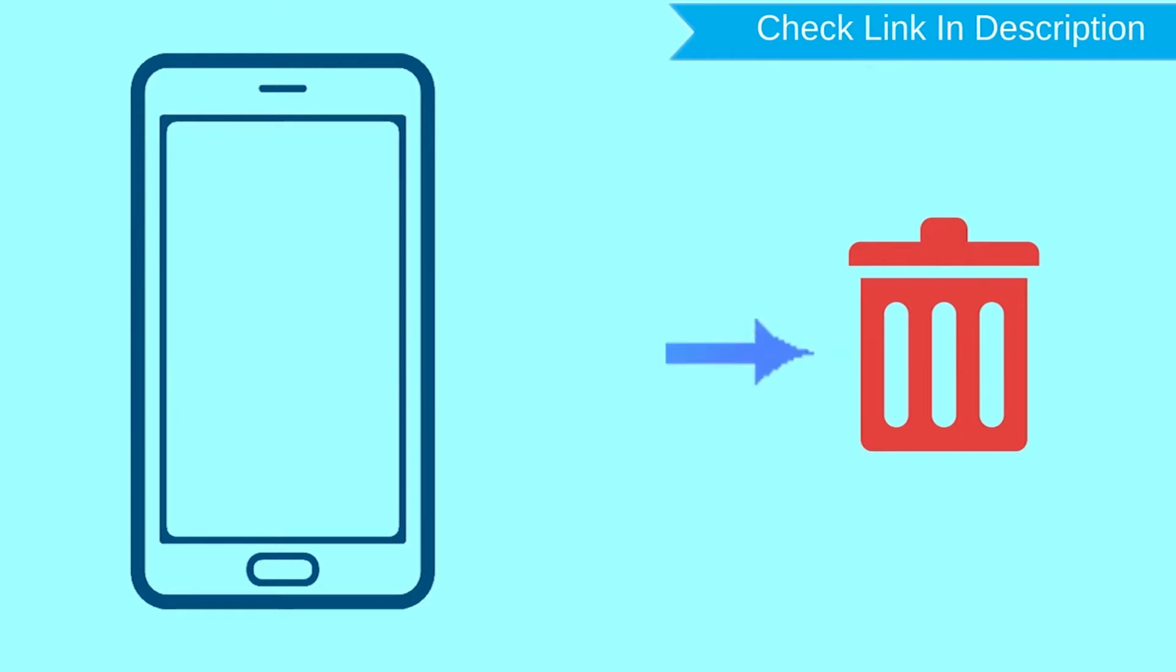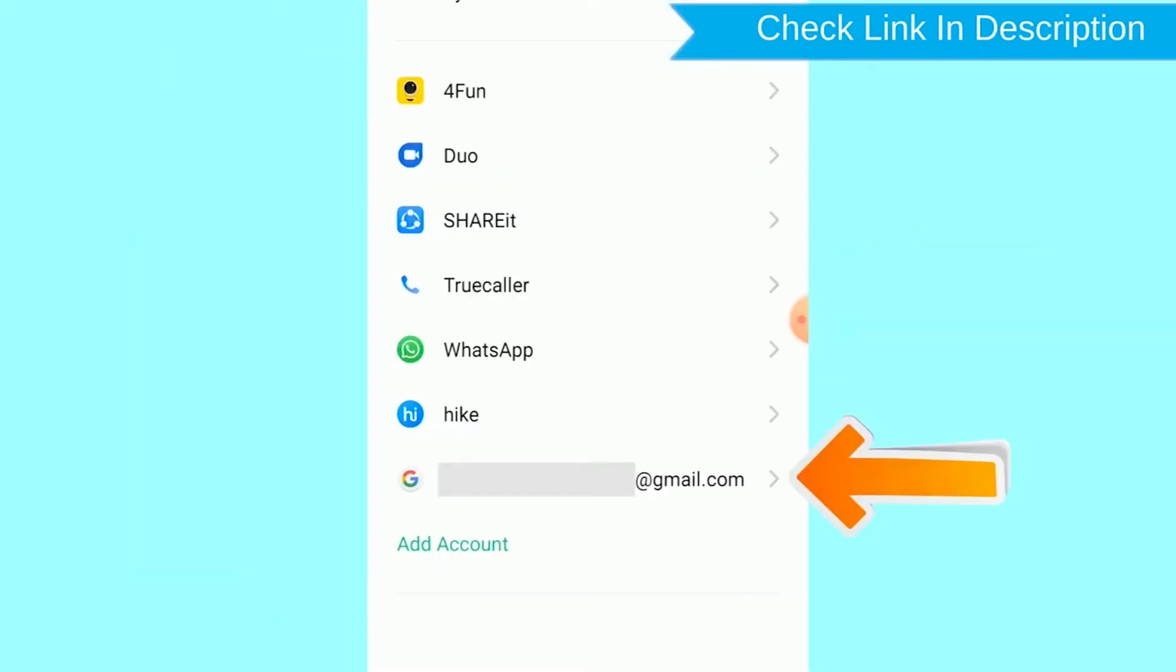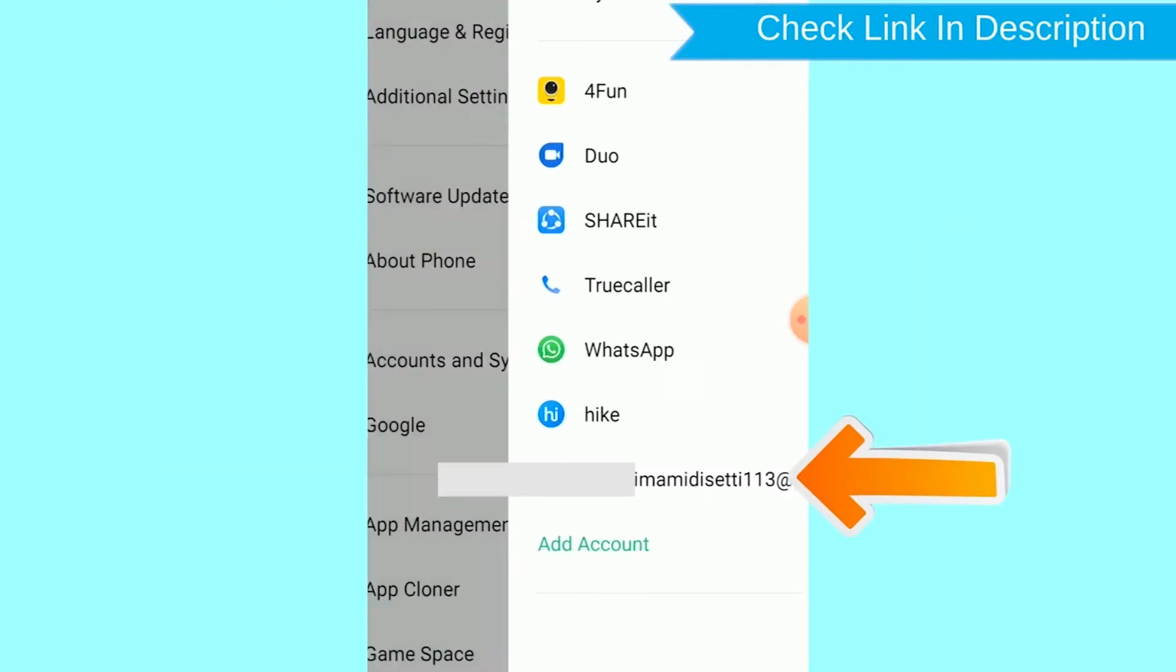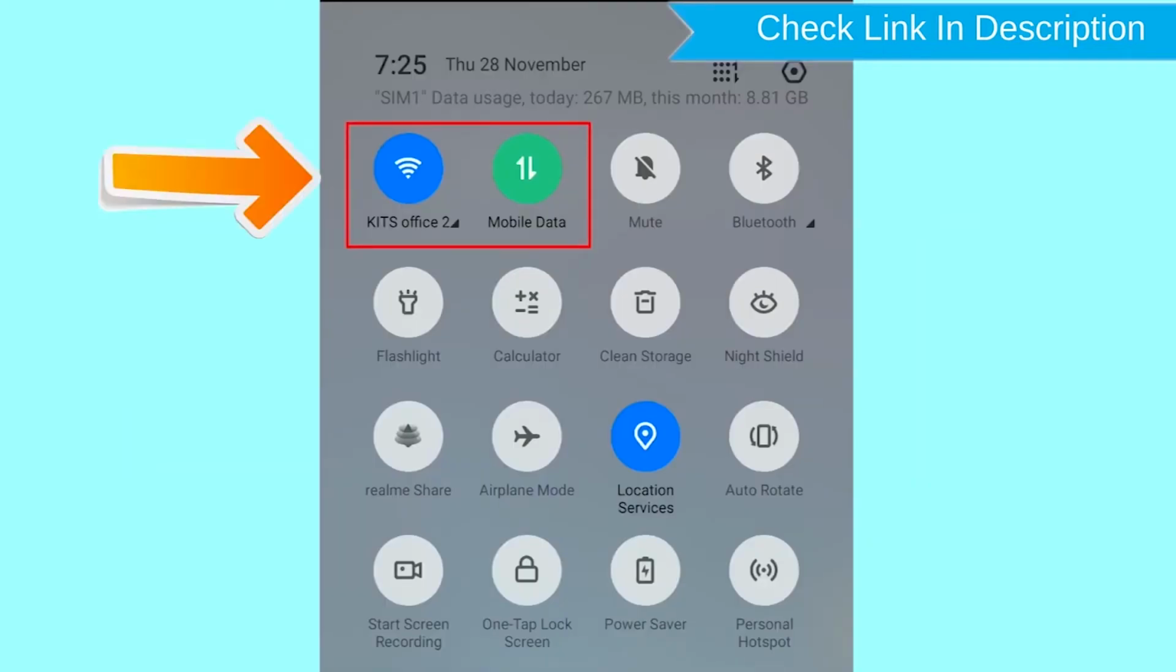You can only use this method if you already added a Gmail account to your phone and have an active internet connection. If your device is offline, erasing will begin when it next comes online.